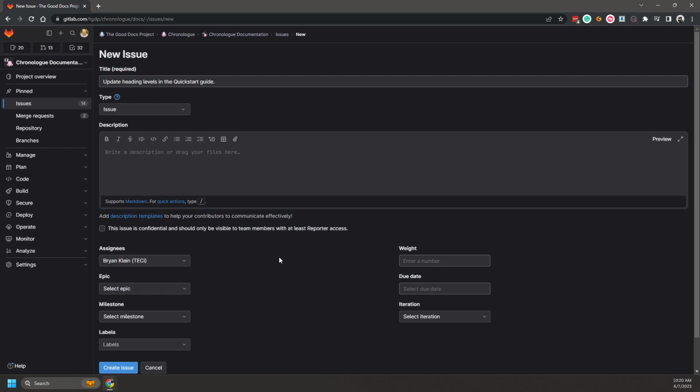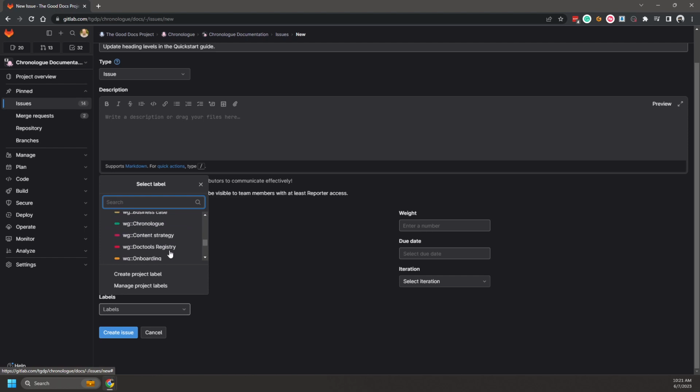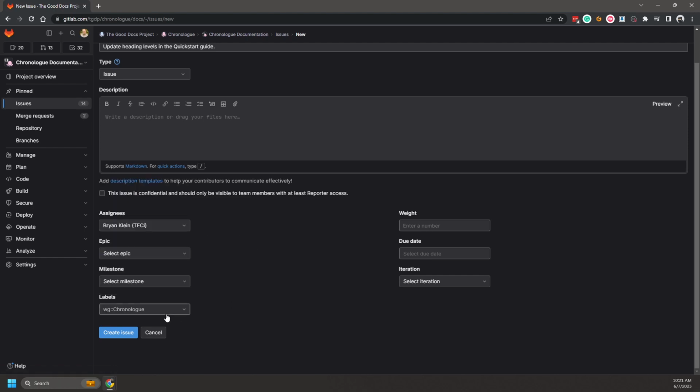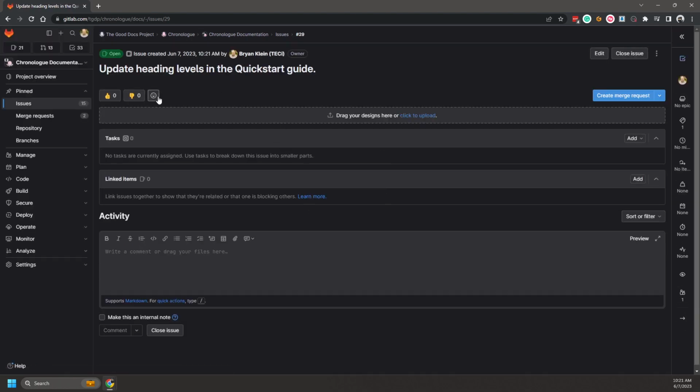So I'll assign this to me. I plan on doing the work. You could leave it unassigned if it's just work to be done, and eventually somebody maybe will pick it up and work on it. And so in here, I'll go ahead and find the Chronologue working group here. I got that, and I will create this issue. So now there's a new issue in the system for the Chronologue that I created.